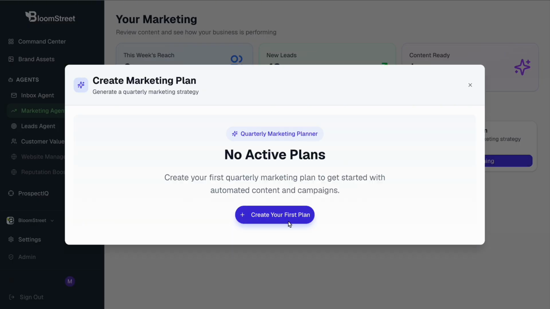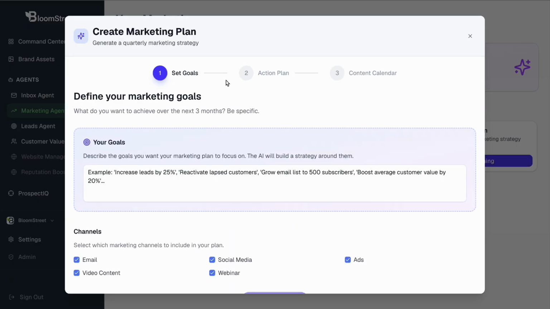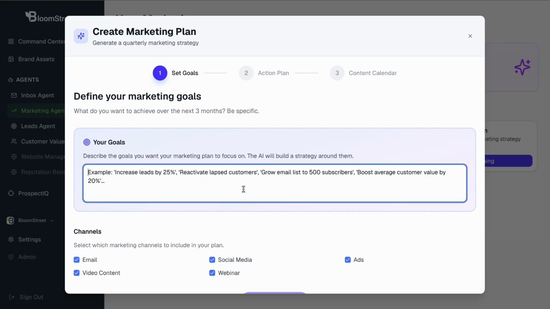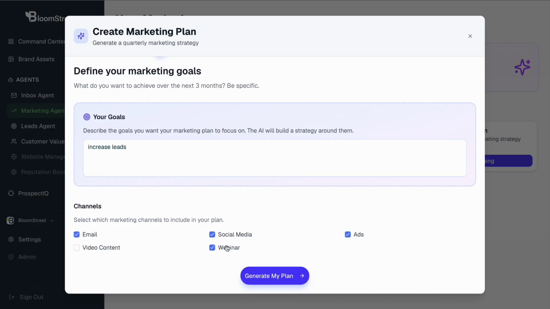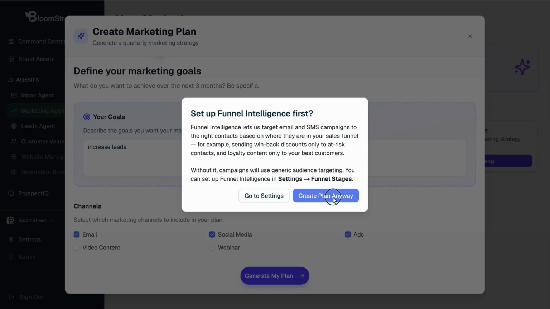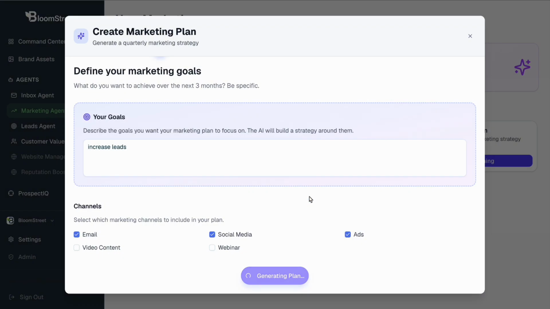And next is marketing plan. This is where users can create a 3-month long marketing plan, like increase leads, based on their goals, and they could choose what type of content they want to be included in this marketing plan. It usually comes down to their own preference and type of business. So let's create, and oh, this is very important. They need to set up funnel intelligence, which we will cover in a later video. So let's create the plan anyway.